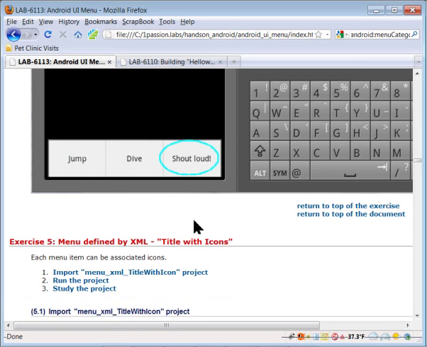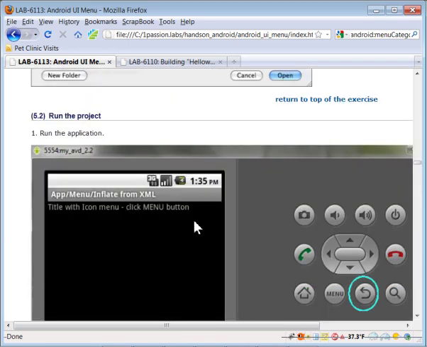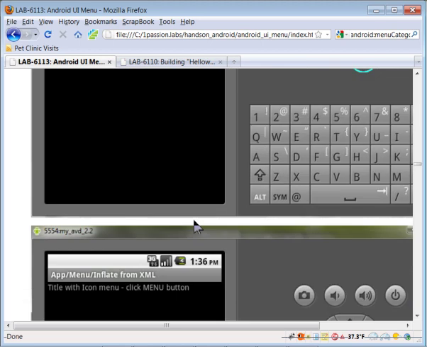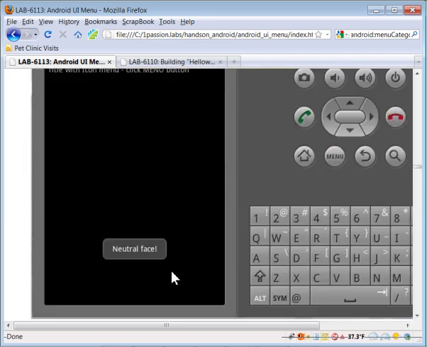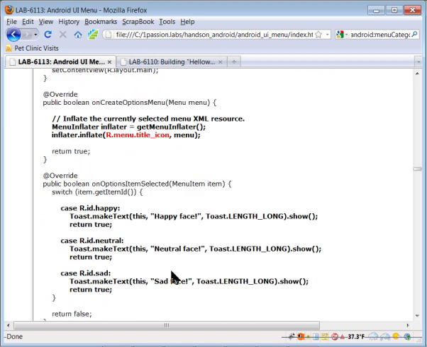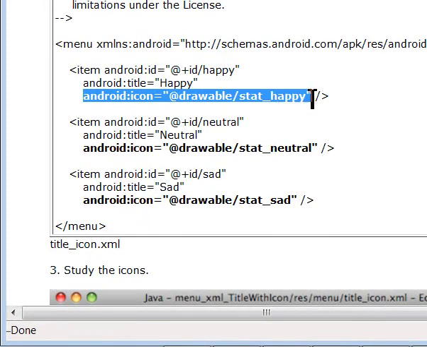Okay. Exercise 5: now we are also displaying an icon, so it's pretty straightforward. You are just adding another line for your menu item in your XML file. So here we have icons with the menu text, the menu label. The code is pretty much the same, except now in your menu XML resource file, you are adding a drawable resource file using the android:icon attribute for each item.